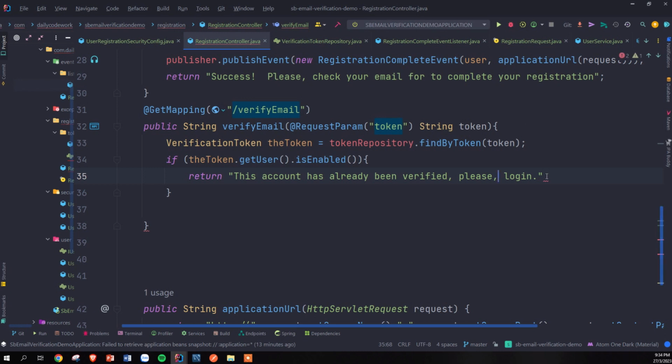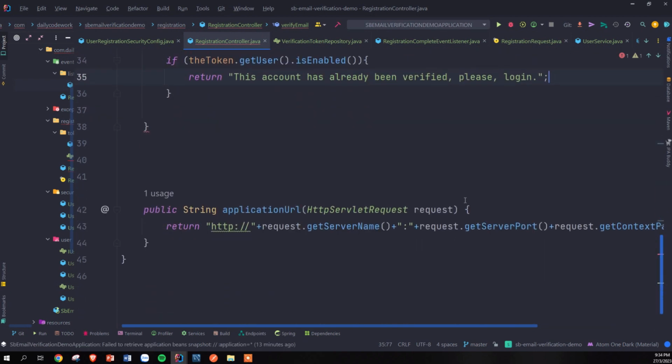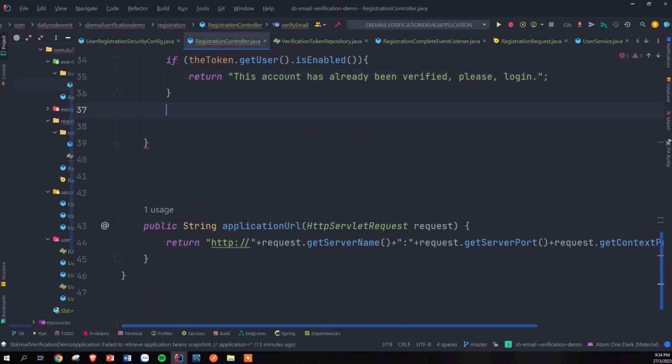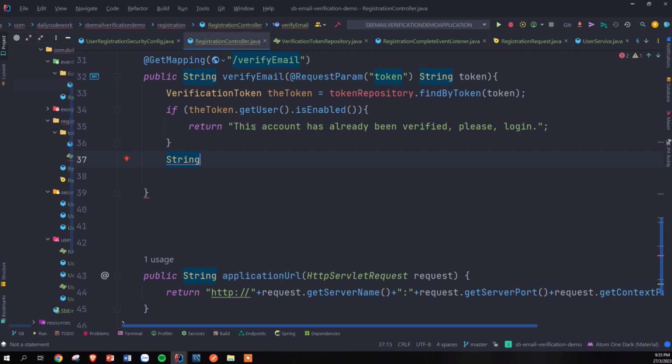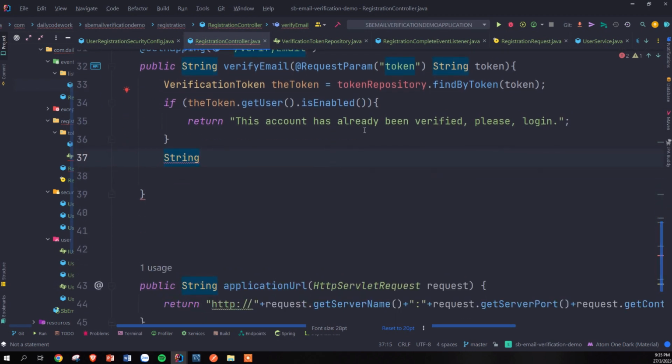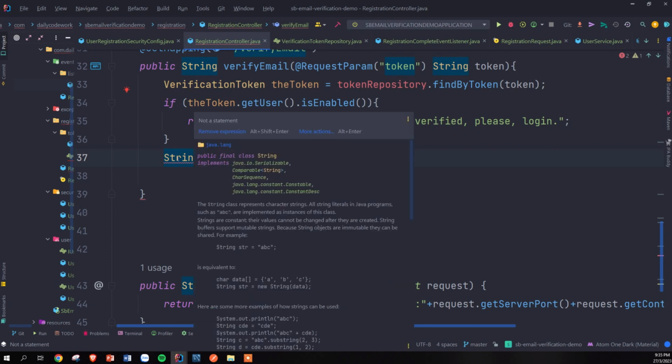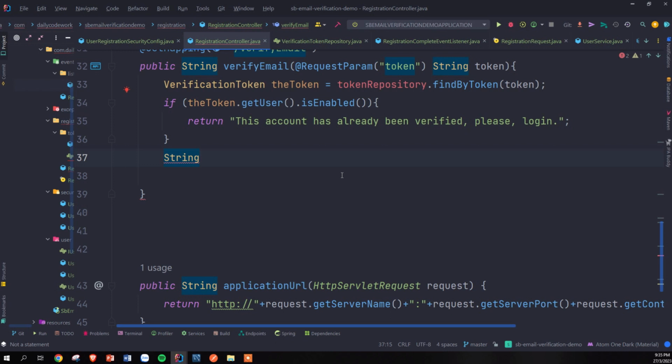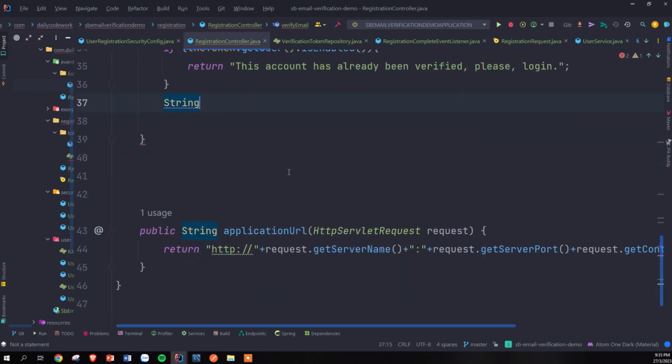Now, if this is not the case, if the account has not been verified, then we are going to proceed with the verification process. So for that, we're going to create a string. We're going to check for the result of the verification, right? Here, there's another method we're going to create, because now if the user has not been enabled, it means the account has not been verified, right? Now if the account has not been verified, then we are going to get the token. After getting the token, then we're going to validate the token, if the token is valid or not, right? So which means we are going to create a method to validate the token in the user service, right? So now we're just going to say, okay, String verificationResult.